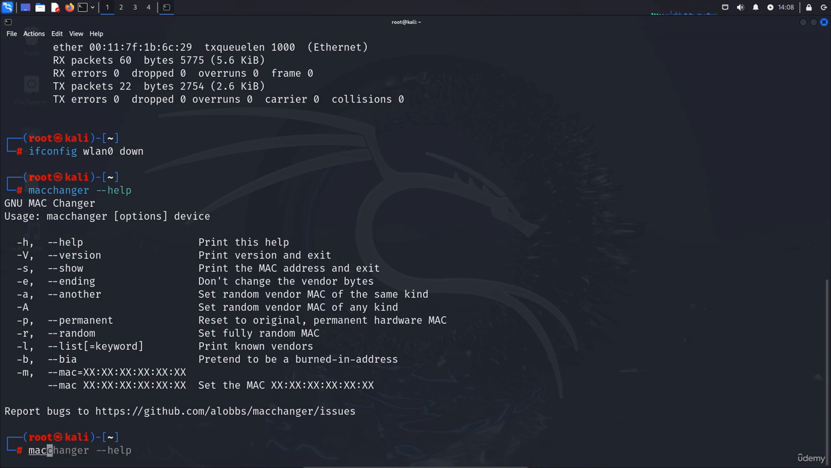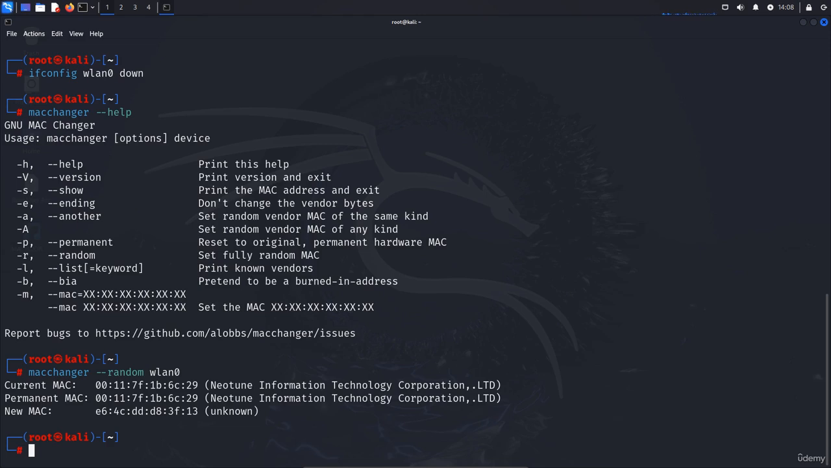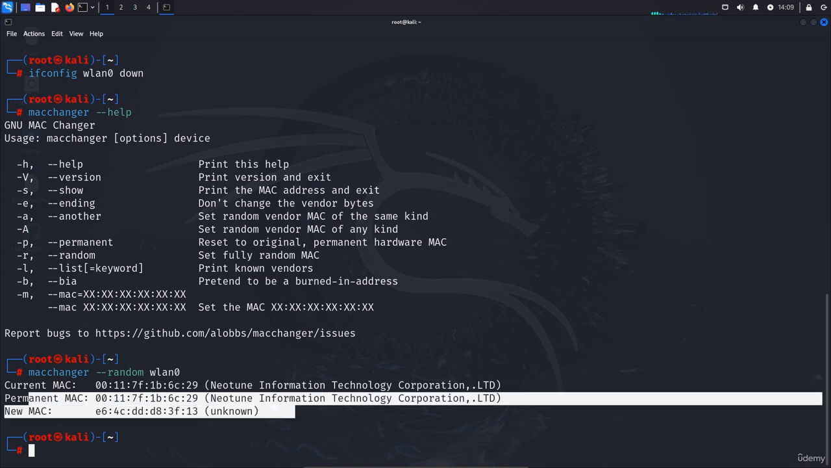So let us just type macchanger random. I'll just randomly change my MAC address, so I'll hit enter. So yep, this is it. It has changed. So this is my permanent MAC address, and this is the new MAC address. So this is how you change your MAC address.